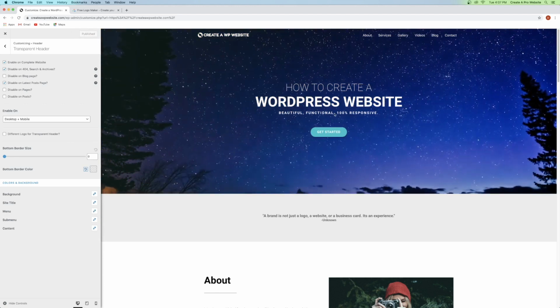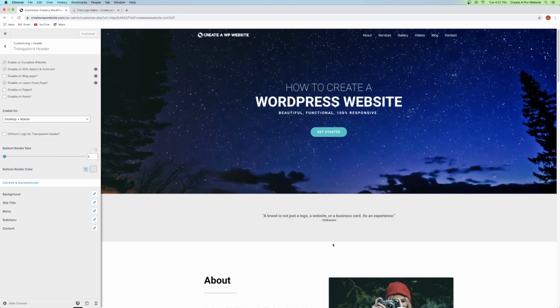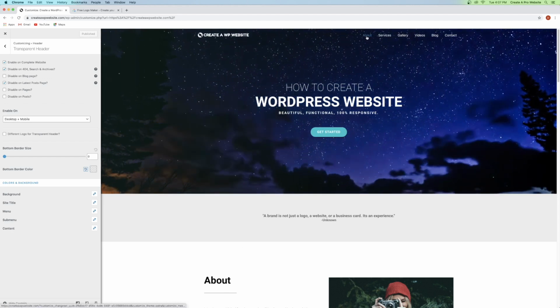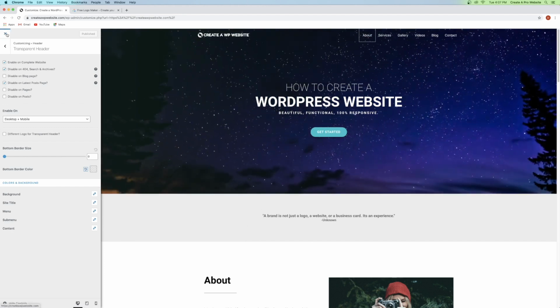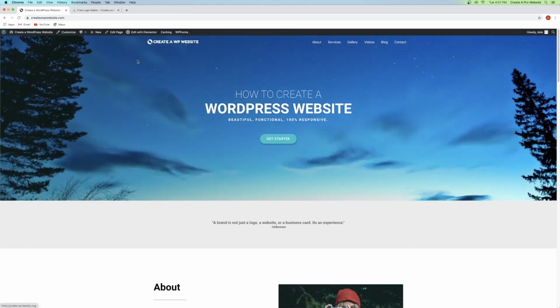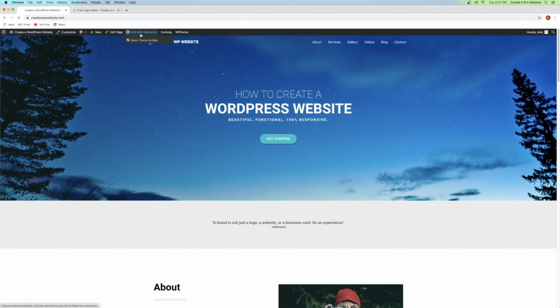And now I'll show you how to make these jump buttons actually hook up to these sections so that whenever you click on it, it jumps down. Because right now it doesn't do anything. So let's go ahead and click on the X. And then we'll just go to edit with Elementor.